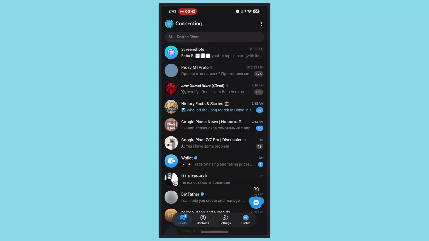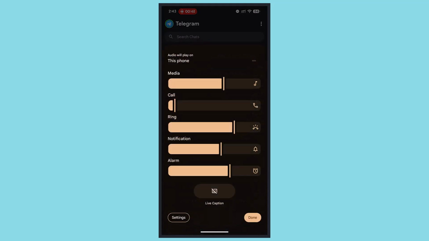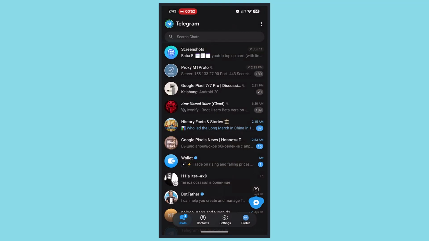In some cases, ensure you have the media volume up. So just hold on to your side button, tap the three dots, and you have this media. You might want to make sure to take it to max or minimum. So this way as well, you should be able to fix it.